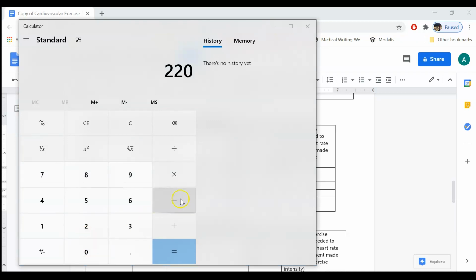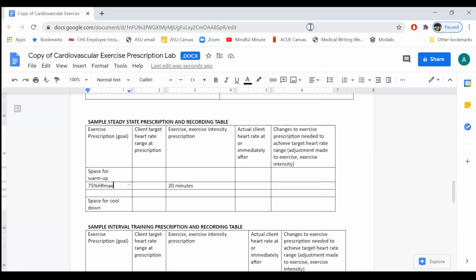I'm just going to open up my calculator. 220 minus my age, 183, times the percent in decimals, so 0.75. I'm at 138, that is my target heart rate. I'm going to do 5 above and 5 below, and that's going to be the heart rate range. So if it was 138, 143 is the upper, and 133 is the lower. So this is the target heart rate range that I'm looking at.